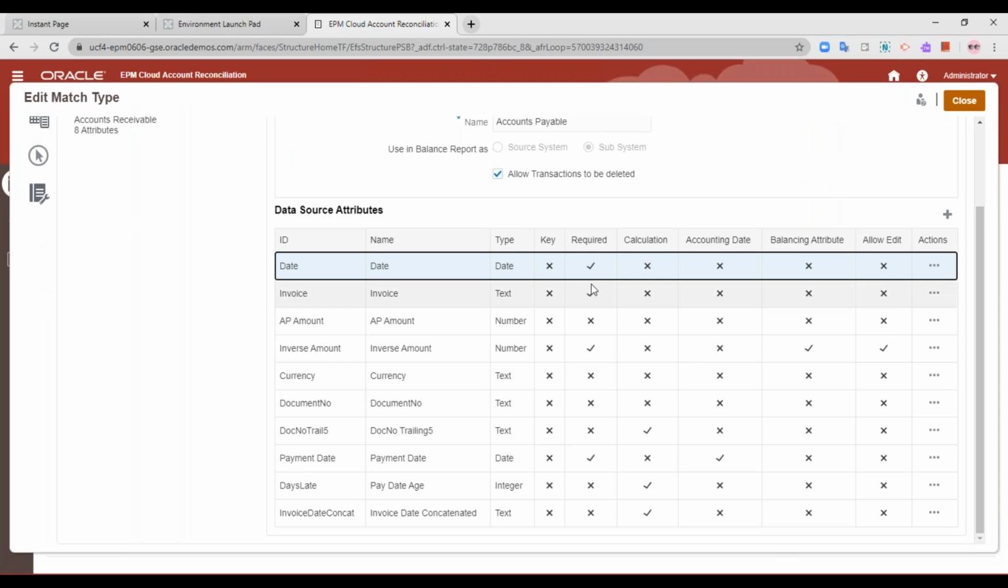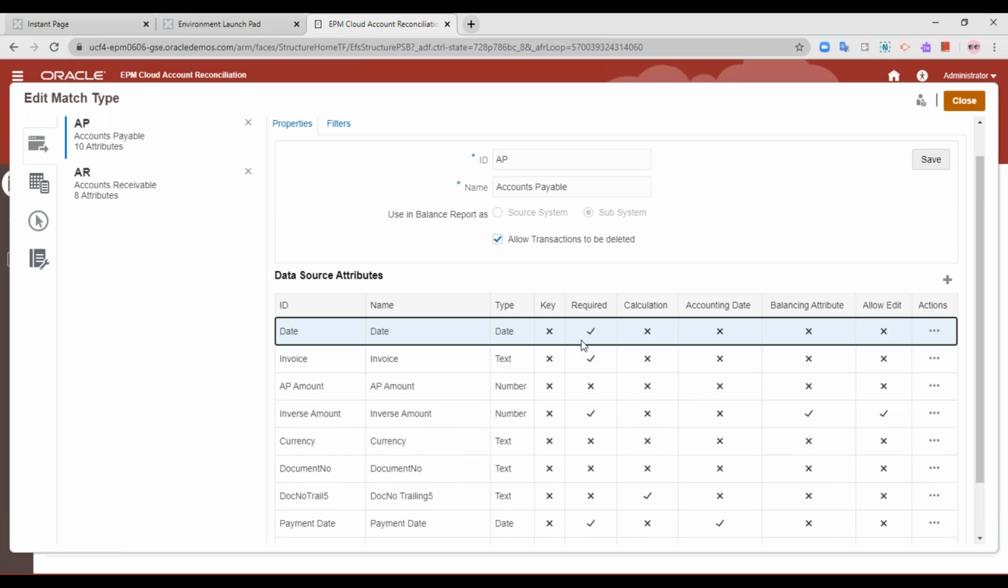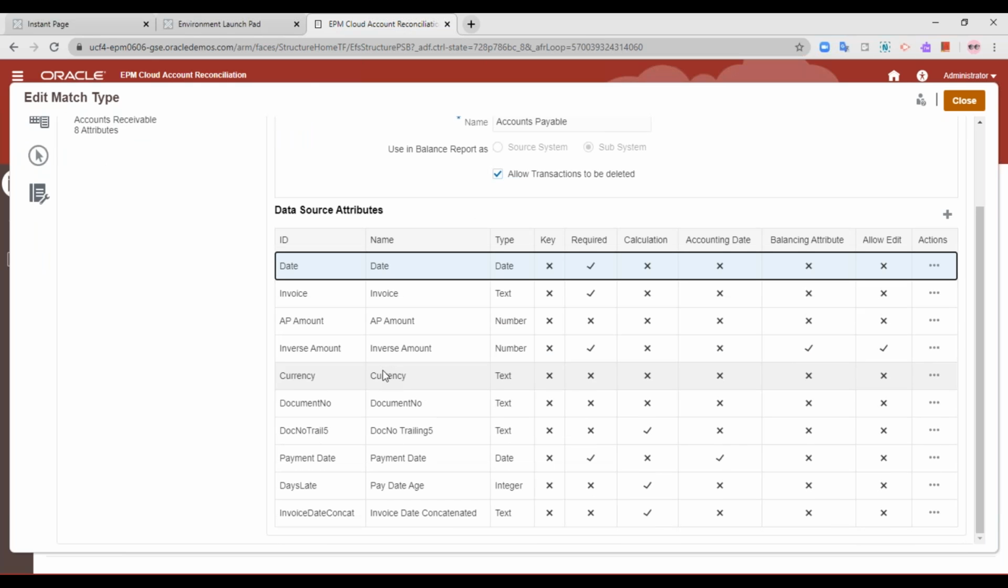So these are the attributes where date, invoice, the invoice amount and the payment date are required in the files that the person in your organization shall be uploading into the ARCS application. The rest are other columns that, though not required, are still present in your file, and hence they have been put up here in the application. This is totally customizable. You can customize it depending on the columns that are present in your organization's chart.